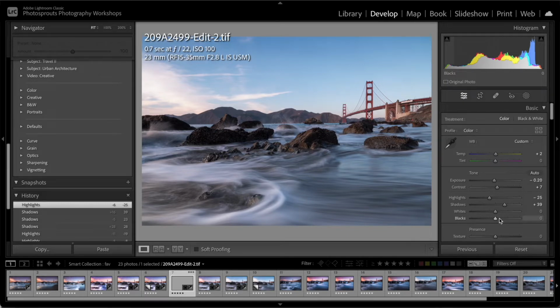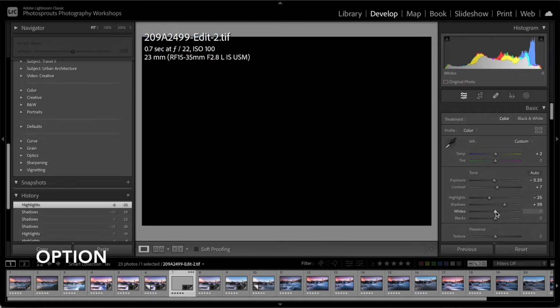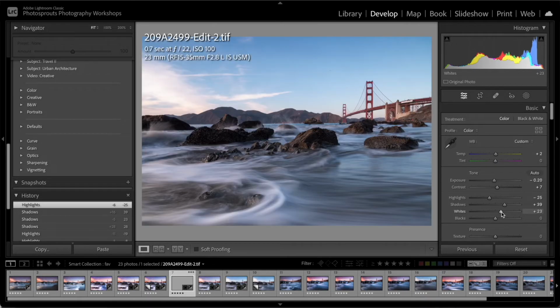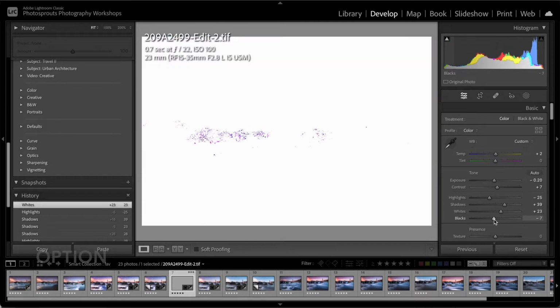Okay, now I'm gonna play with the whites and the black sliders. On my keyboard, I'm pressing and holding the Option key as I touch the white slider, and you can see that the screen went all black. Okay, and this is good. So I'm gonna move the slider all the way to the right until I see something appears on the screen, like this red dot, and I'll stop here. And for the blacks, I'll keep pressing and holding the Option key, and as I do so, the screen becomes all white. And I will move the slider to the left until I see something, and I'll stop here.